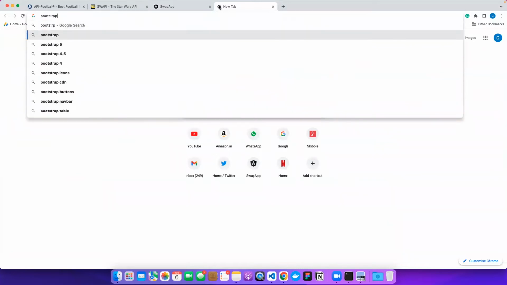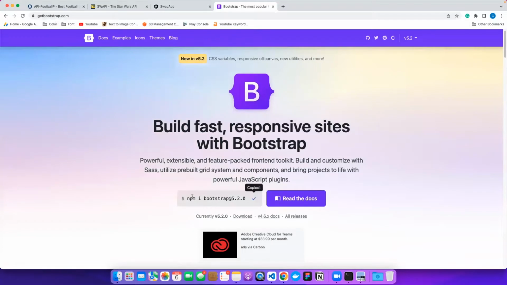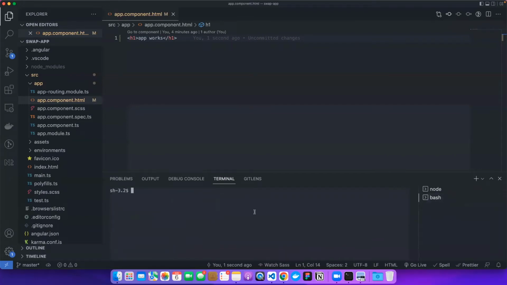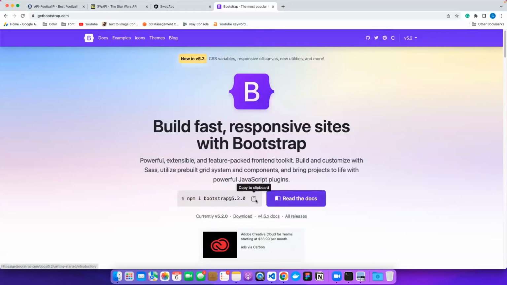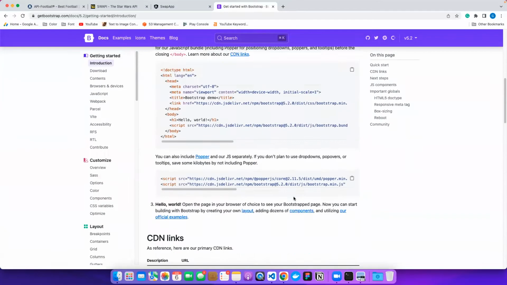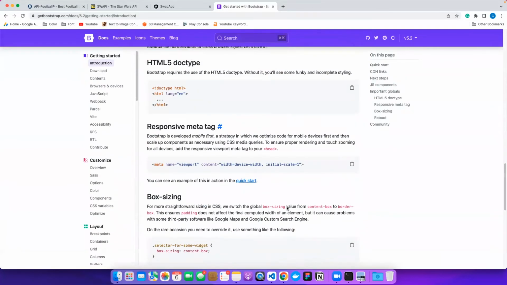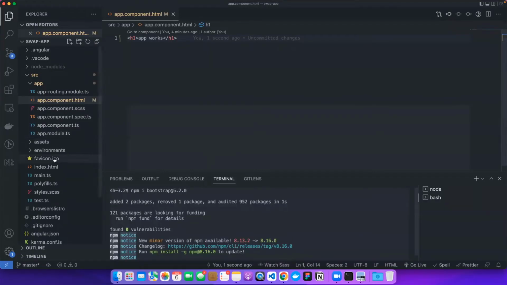Bootstrap, and here we go. We have Bootstrap, and we have the installation command here. So I come here and let me install Bootstrap. Bootstrap is now part of my application. Okay. And how do I add Bootstrap? I need to add something in my angular.json. Anyone can remember? Styles and square brackets, and in that the module.